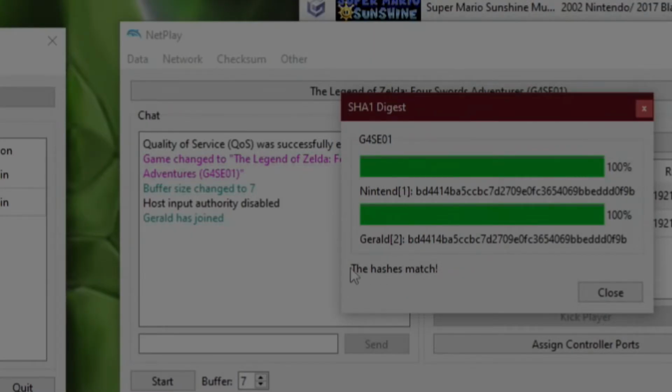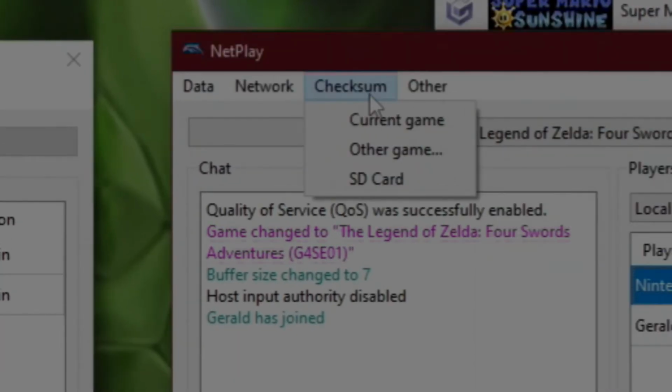data matches. You can do the same thing with other games, or even see if your guys' SD card is matched, but the SD card is only relevant for Wii anyway, and other games are only relevant for other games that aren't Four Swords. So you can do it, just to make sure that your guys' ROMs are matched. But if you guys are confident with it anyway, you can just skip this entirely.